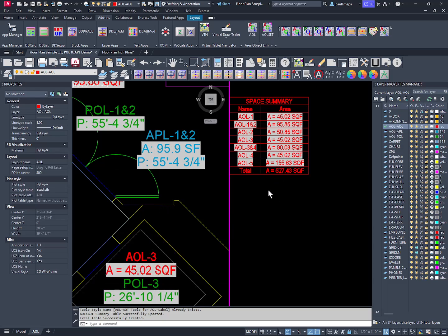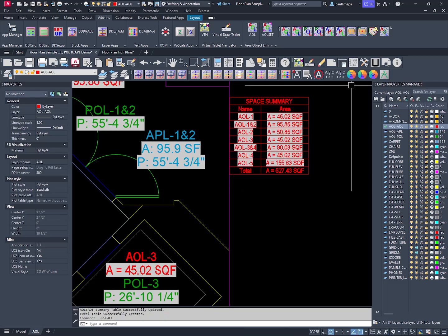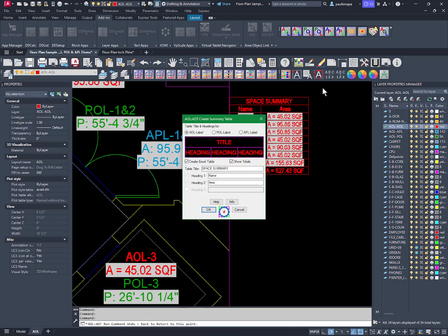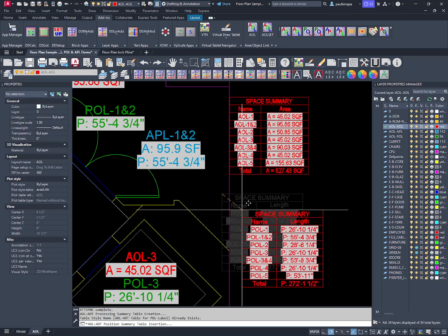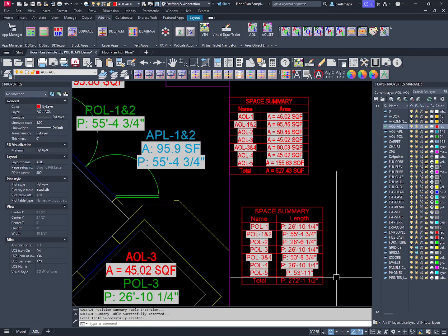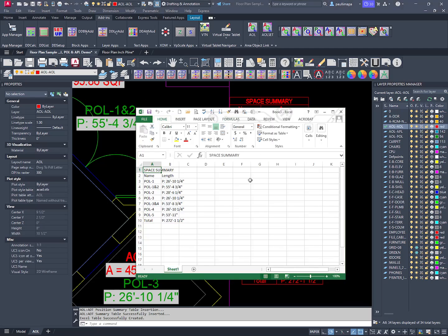Alright, so I'm going to continue with generating a table for POL. And again, I'm going to edit that, change the column, and any changes become permanent. And I want to demonstrate what happens when it goes to Excel. Click OK. So now I have PLL, and then the Excel actually looks like this.